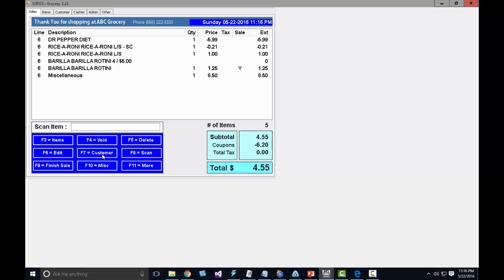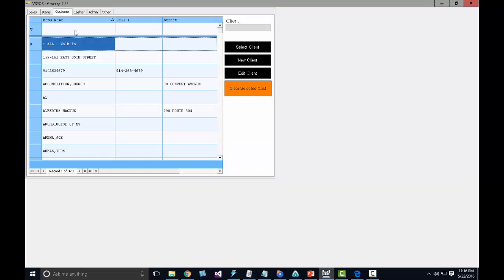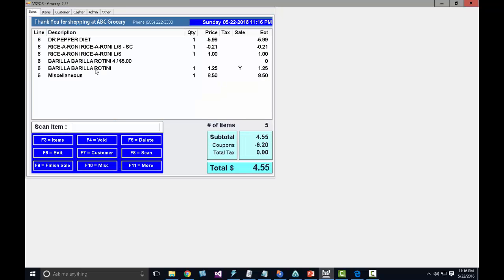You can also select customers that are on account if you want to track them, and then just select them here, and then that customer will be tracked with this sale. So we can edit, delete, and add miscellaneous items, and we can also select customers as well.